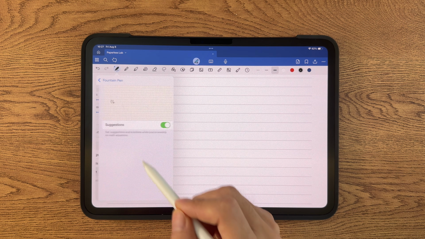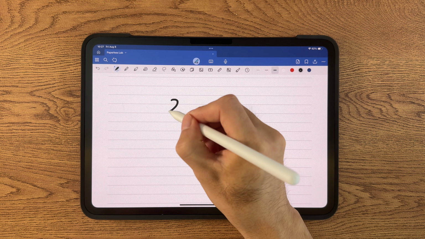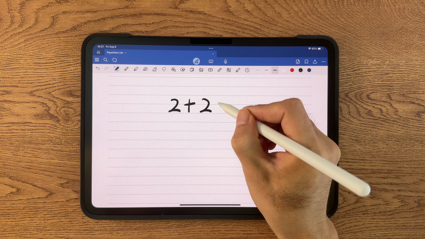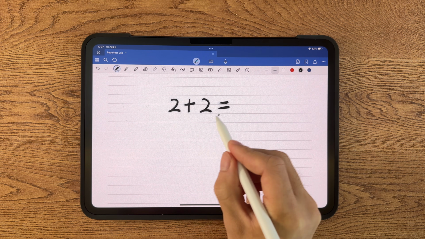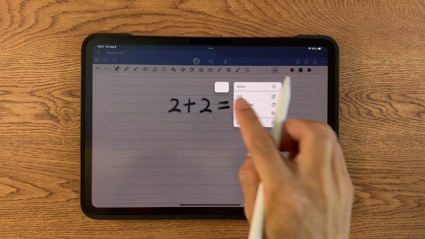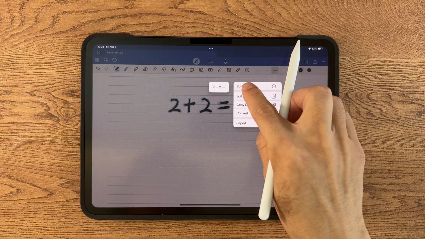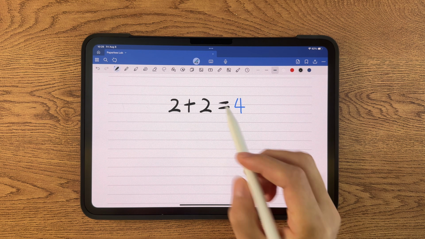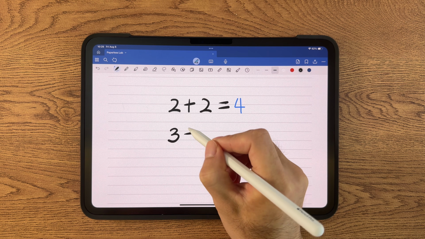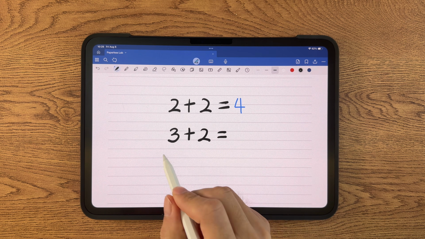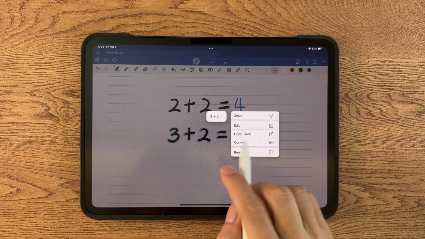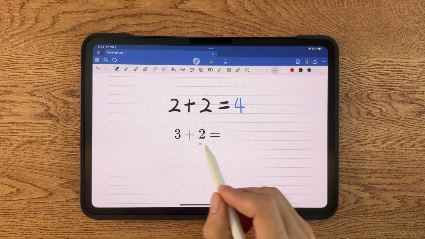Next is a very practical math assist feature. For example, I write a simple math expression and pause briefly. You'll see something change here. Tap the expression and you'll see options like solve, edit, copy, convert, etc. Let's try solve. When we select solve, the expression is evaluated and the answer is shown. Let's try another expression. When we tap convert, it converts it into text format.